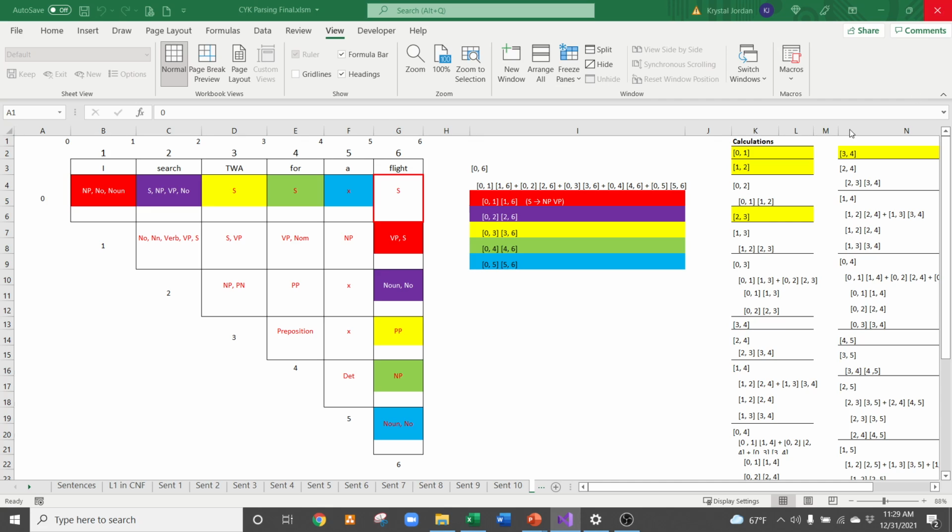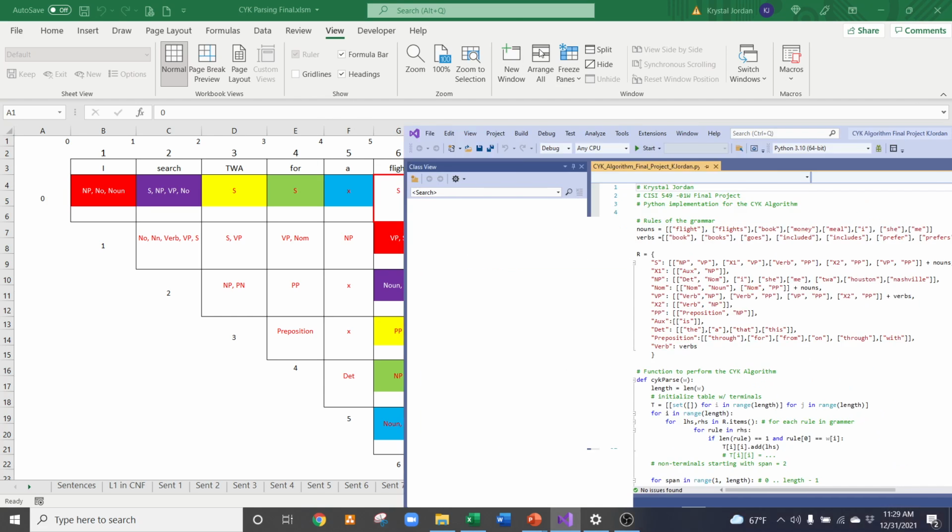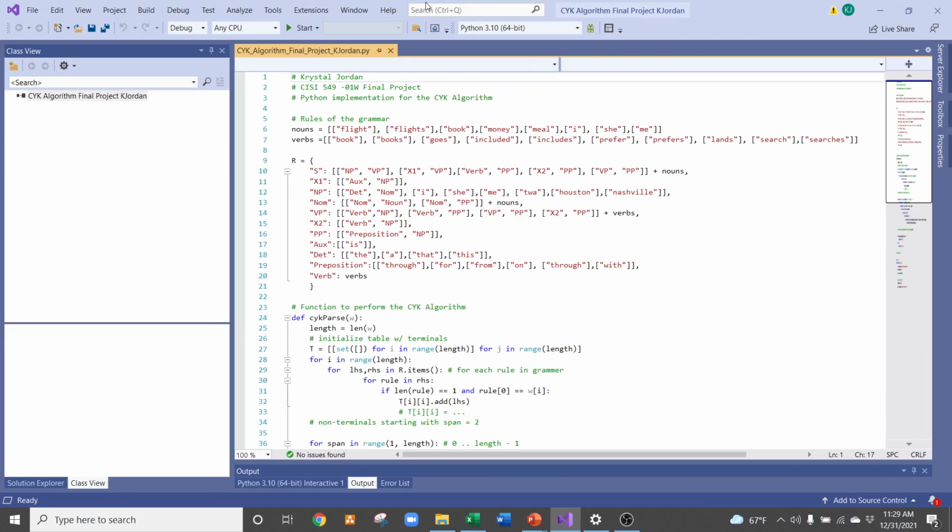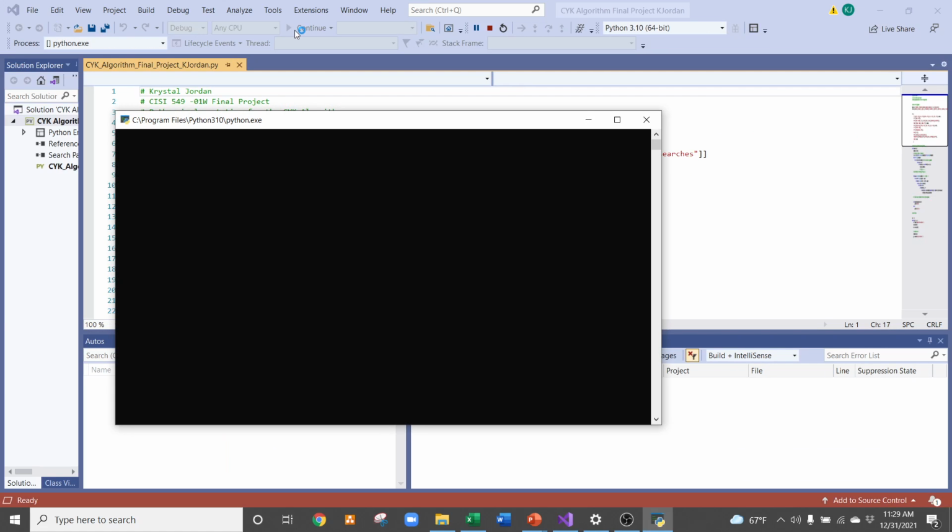Okay, next I am going to run my algorithm really quickly. And here's where I'm going to input my sentences. Book the flight through Houston. And you can see that it is true. Book the flight. You can see that that is still a complete sentence.